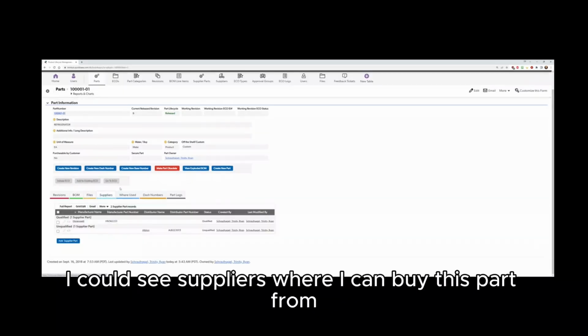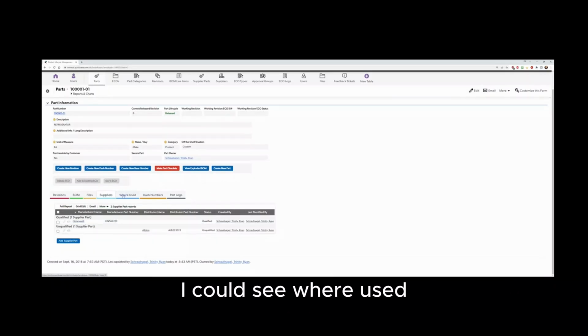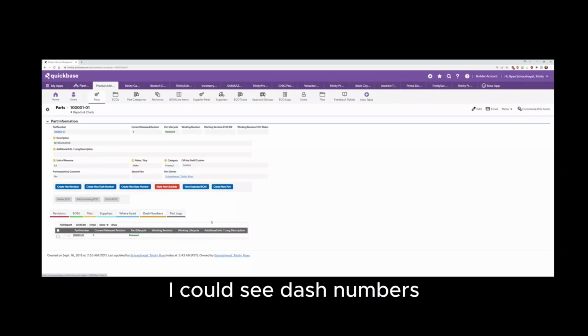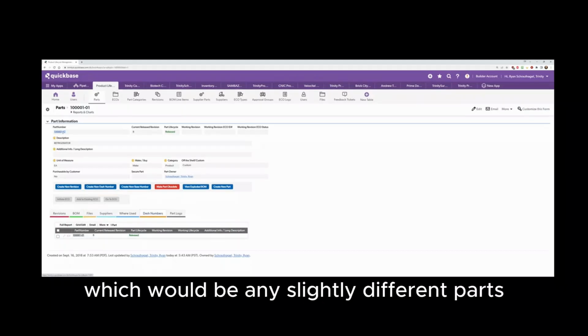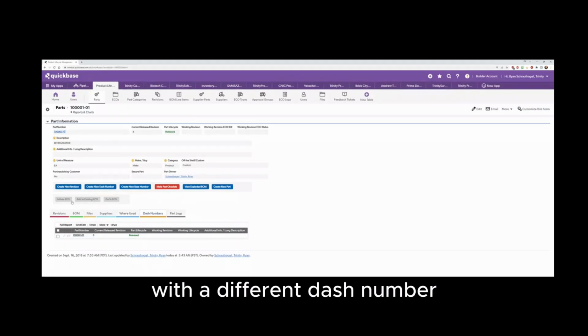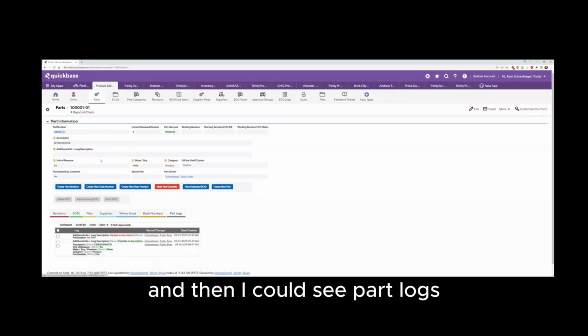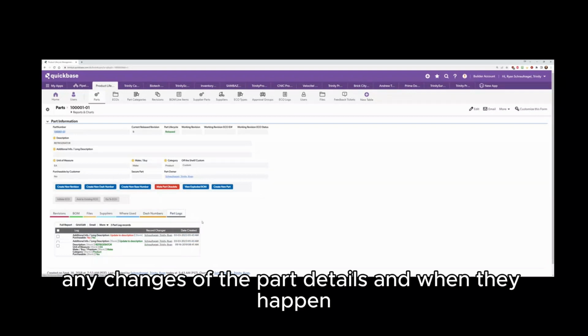I can see files related to my part. I can see suppliers where I can buy this part from. I can see where used, which would show any place this part exists in other parts. I can see dash numbers, which would be any slightly different parts with a different dash number, the last two digits, but related to this part. And then I can see part logs, any changes of the part details and when they happen.